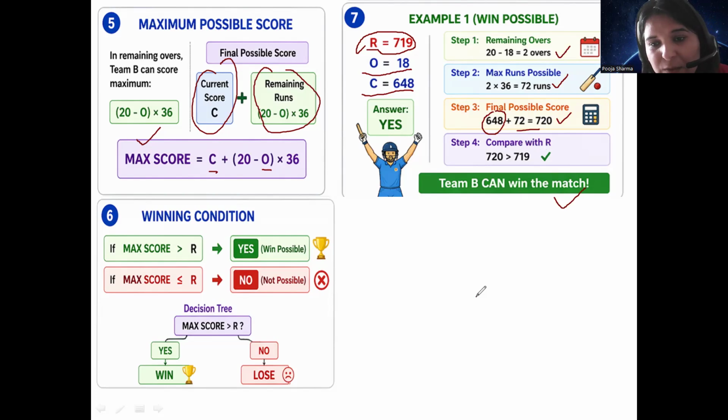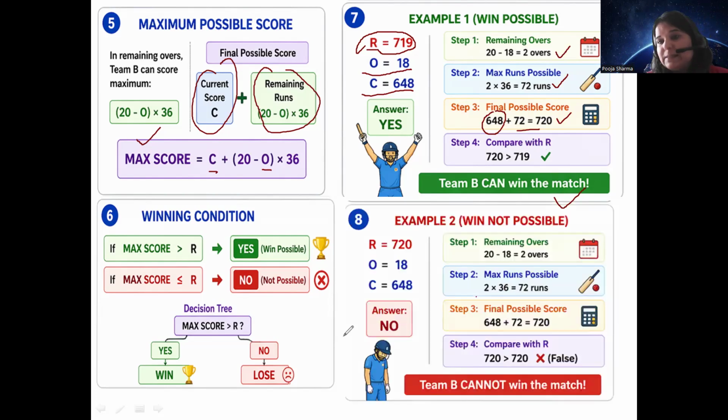Okay. So here, what's the option that we have to take? Let's come back here. In this example, team A has scored 720 runs, right? And team B is in their 18th over and till the 18th over, the current score is 648. All right. So what is the remaining over? First of all, the remaining overs are 2. We know because the total match is 20, so 20 minus 18 will give me 2 overs.